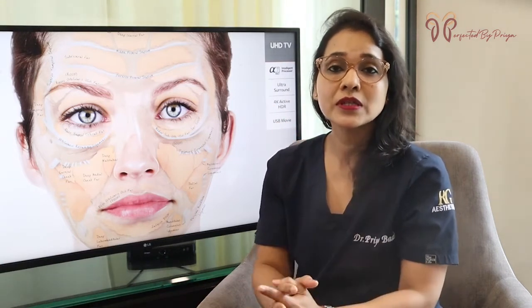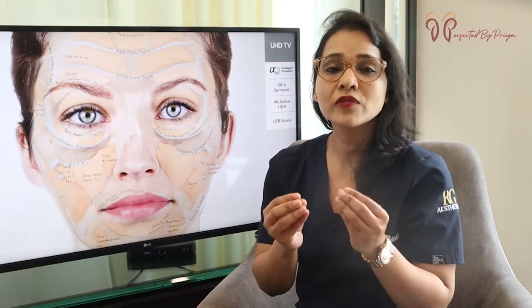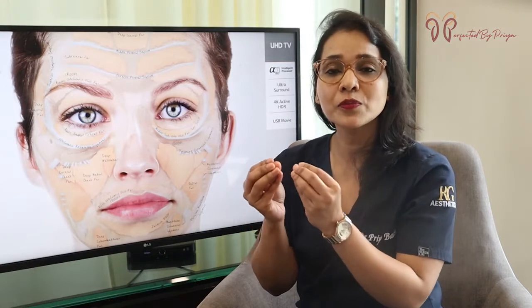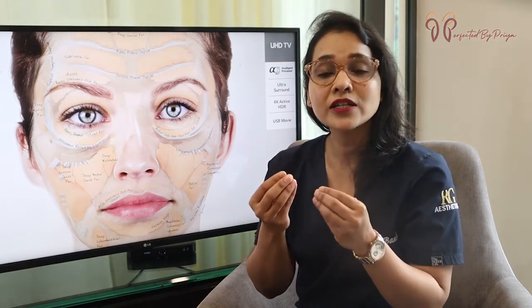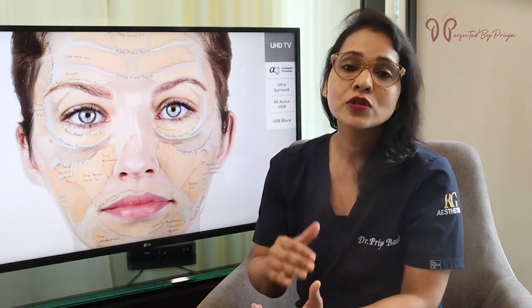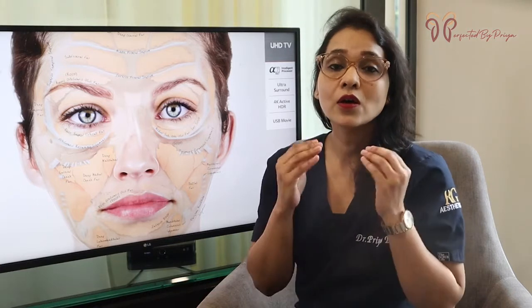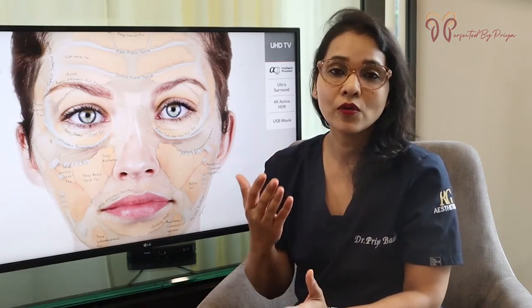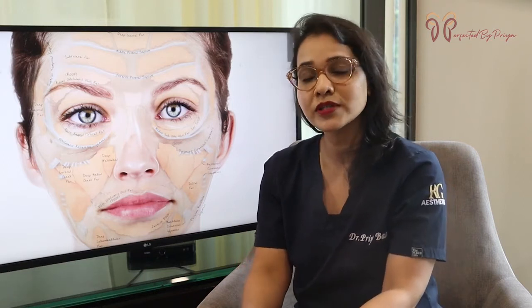For the same purpose, instead of fillers, you can also use fat. Fat grafting is when we harvest fat from one part of the body and use this processed fat and graft it into another part. So this is also possible for the cheeks if you have a sunken cheek. Now, since this is your own tissue, your own fat, it does not get rejected and you get good results.